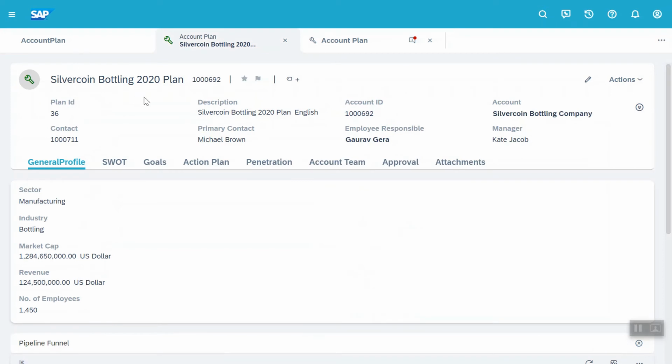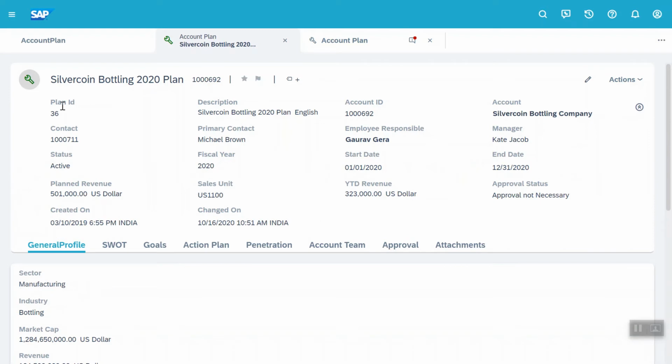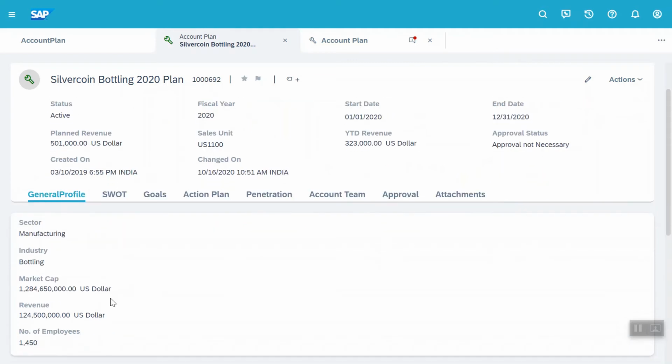So the Silver Coin Bottling 2020 plan is the new key account plan that we have created, and the account name is Silver Coin Bottling Company, which is a key account. So we have entered all the details here. As I mentioned, the general profile should capture the general information about the company, the industry, the market cap, etc.